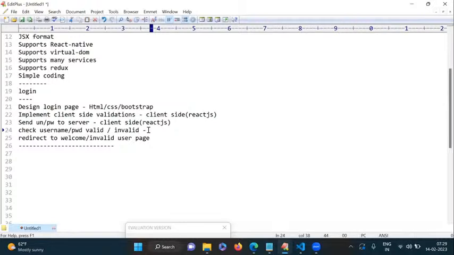Next one, check whether username and password are valid or invalid. From this point of view, a server side program is executing. It is connected with the database and checking whether this username and password is registered or not. Once it is a success, it means username and password are valid. So from the server side, they are sending one value. If it is invalid, another value. Based on that, we are navigating to either the welcome page or the invalid page. Then again, we are taking the support of client side.